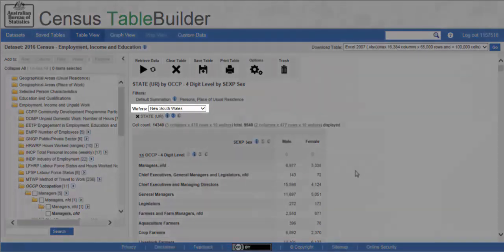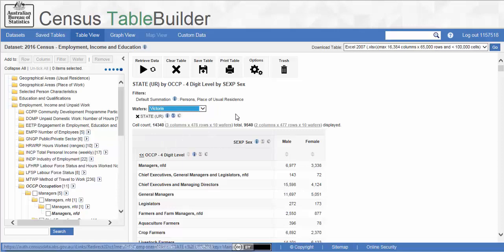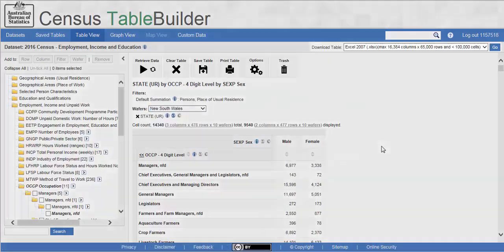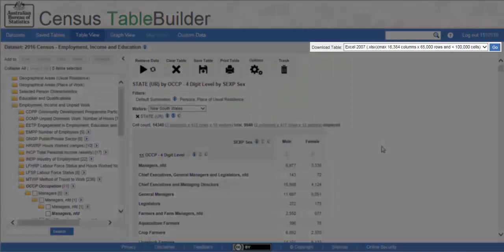To switch between states, use the drop-down box above the table. The table updates as we click through the states. If we download a table with a wafer, each of the wafers will be included in separate sheets within the file.